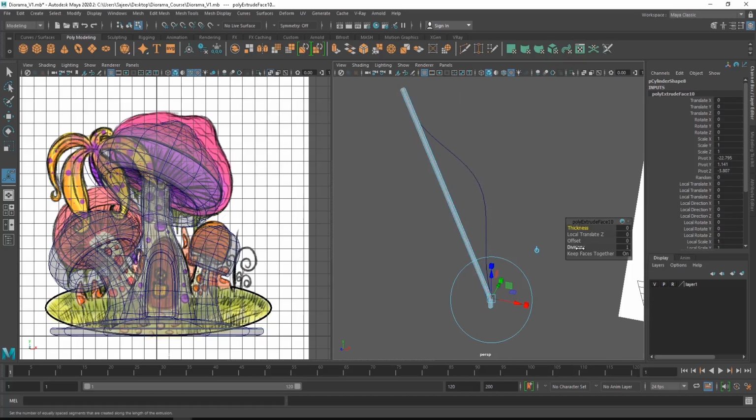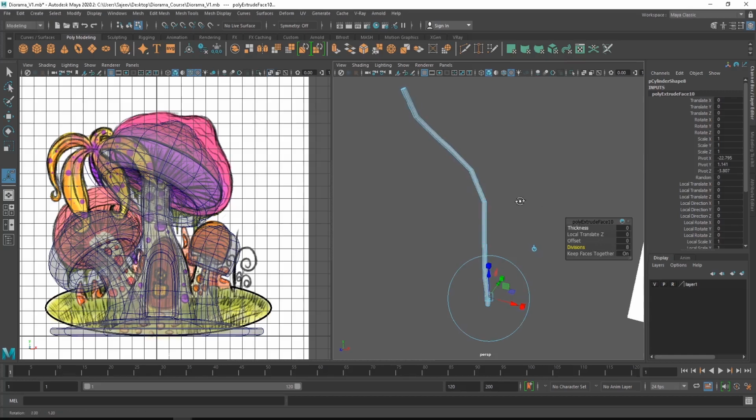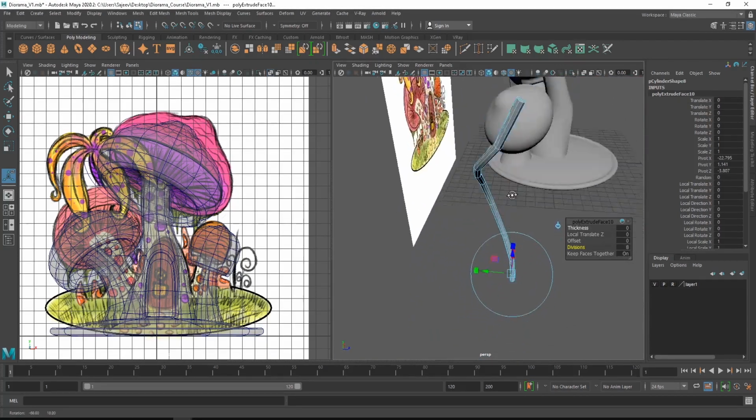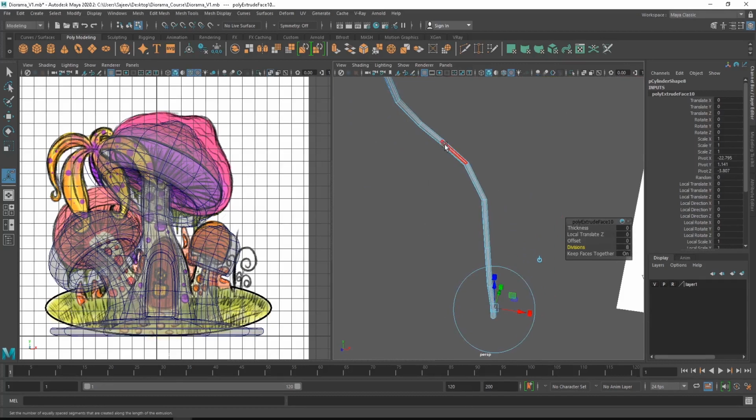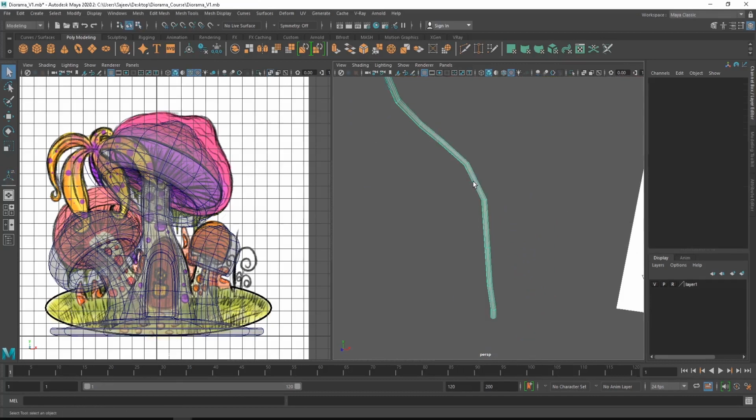So once you start adding subdivisions, you can see that the model is actually starting to align with that curve itself. Once you added enough subdivisions, you can see the model is actually aligned with that curve itself, and now we have a final stem. Once that is done, you can just press 3 on the keyboard.